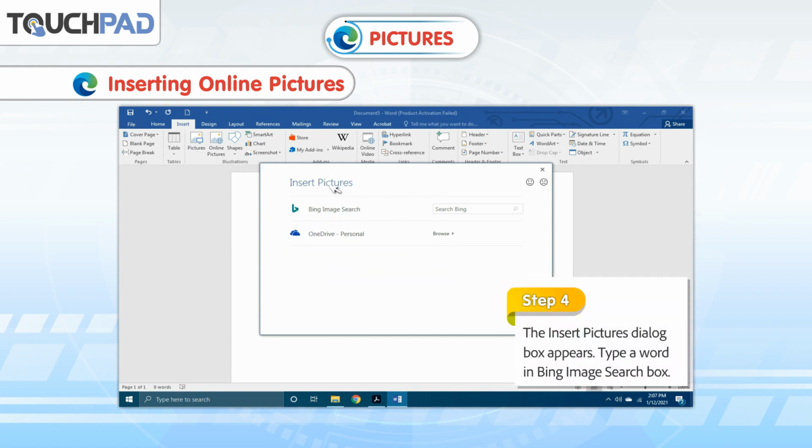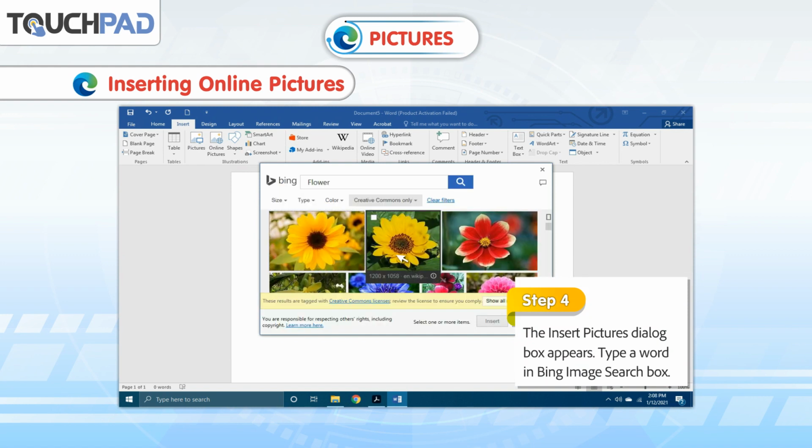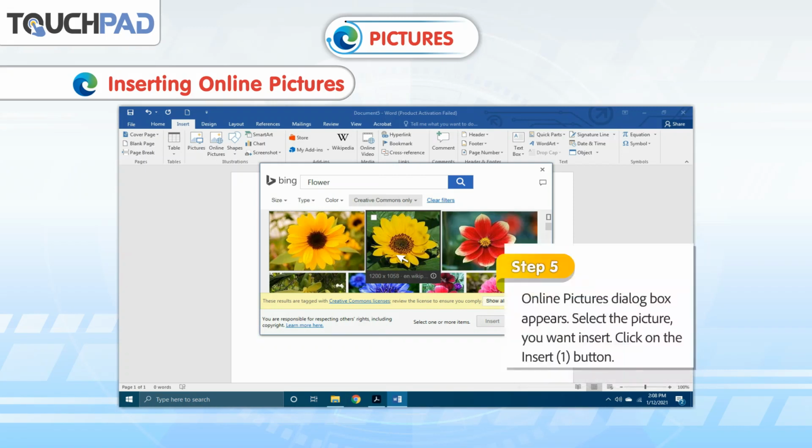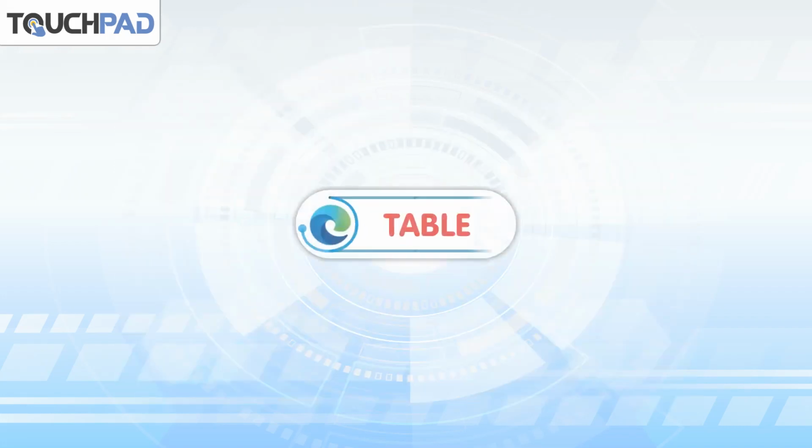Step 4. The Insert Pictures dialog box appears. Type a word in Bing Image search box. Step 5. Online Pictures dialog box appears. Select the picture you want to insert. Click on the Insert button.